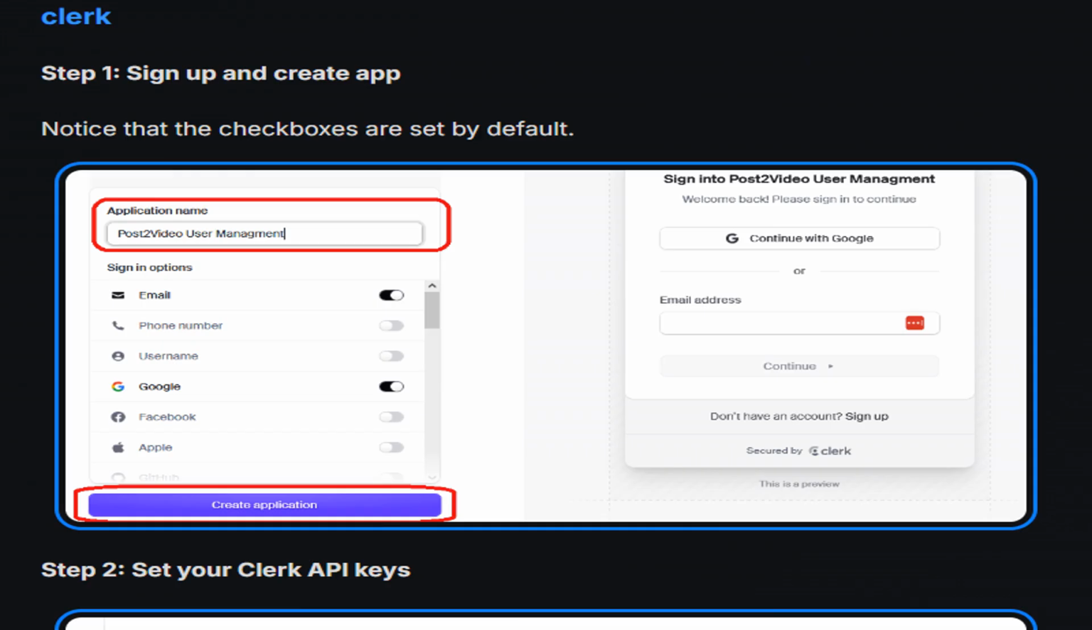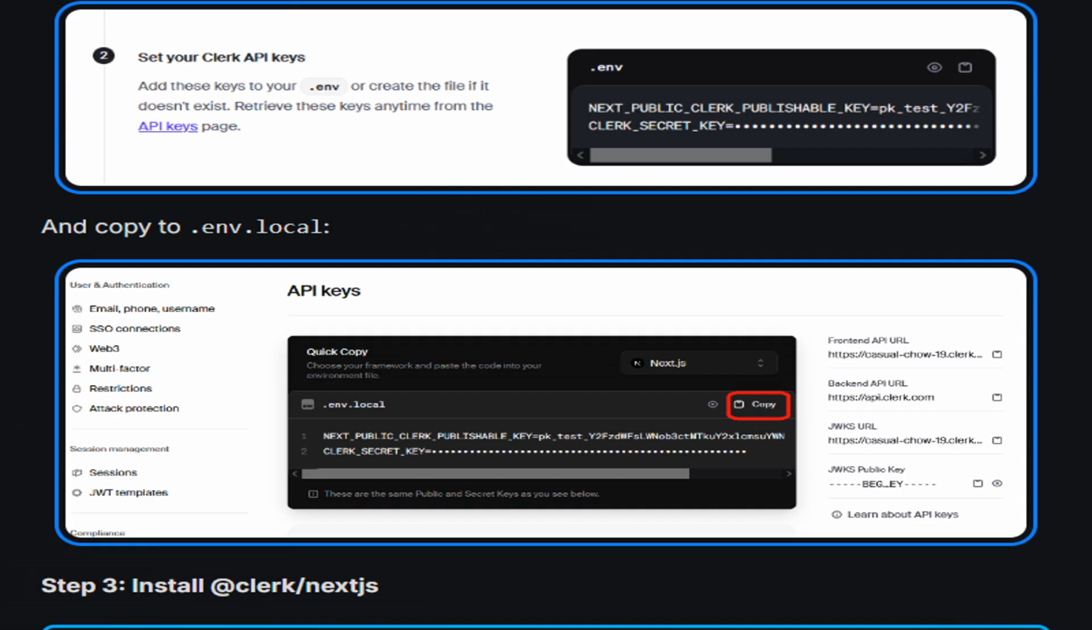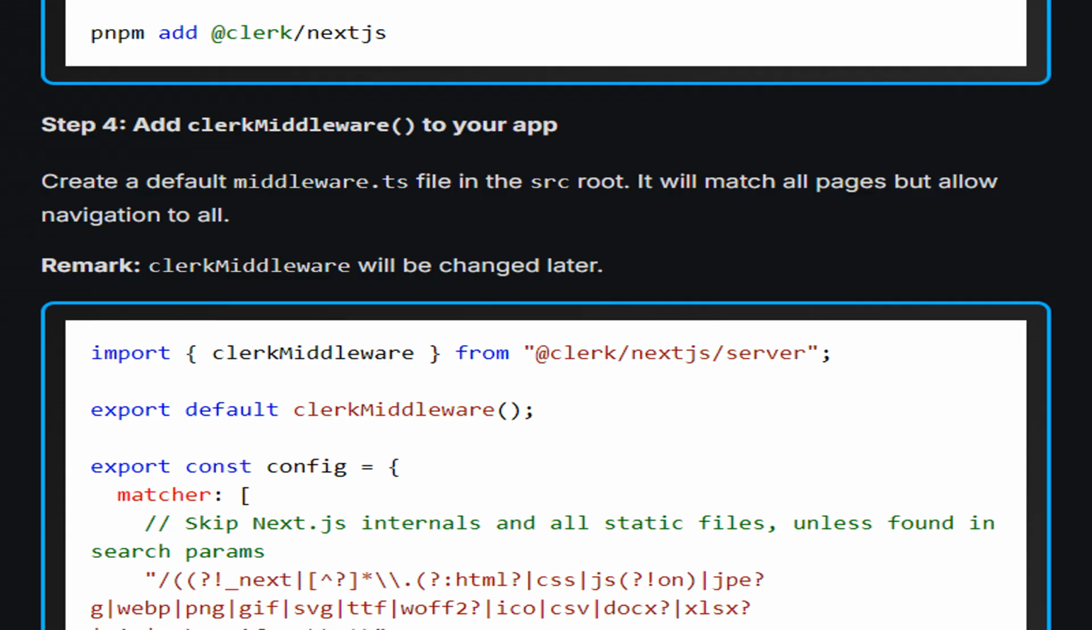Step 1 involves signing up and creating an app on Clerk's platform, where default settings can be utilized. A visual illustration is provided to help users understand the app creation page. Step 2 requires setting Clerk API keys in the application's environment configuration by copying them into the .env.local file, with a screenshot provided for clarity. In Step 3, the installation of the @clerk/nextjs package is straightforward with pnpm.